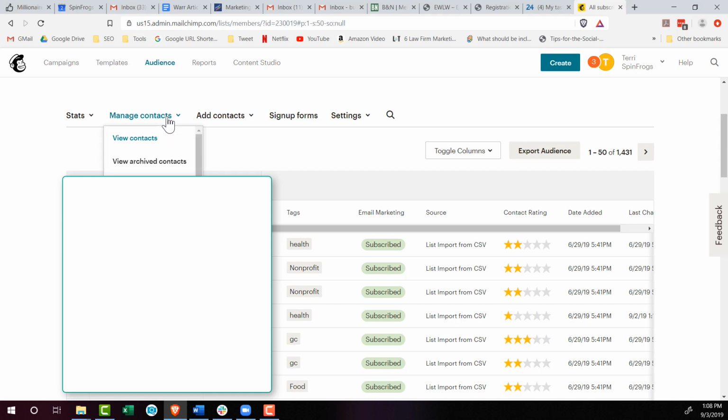Gotcha. Okay. So underneath our managed contacts, we've got our archived contacts. These are people who are no longer active in our list. We've got the people who have unsubscribed. Any groups that you have, you can classify them through a segment. I don't have mine set up as groups. Like I said, I have mine set up as tags. So tags work very similarly to creating a segment.